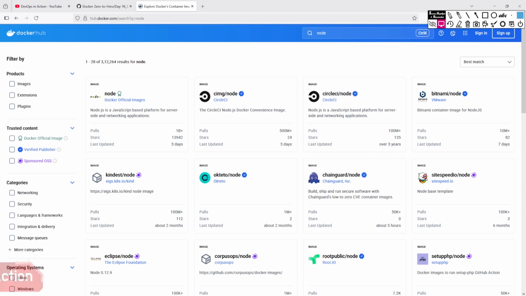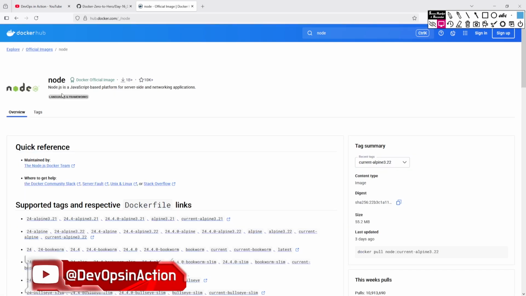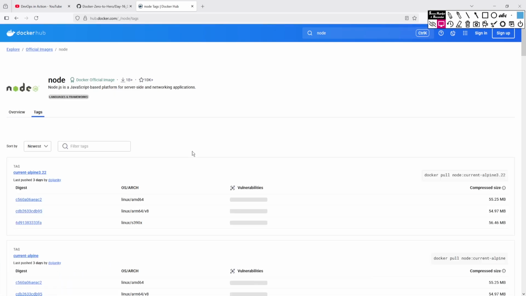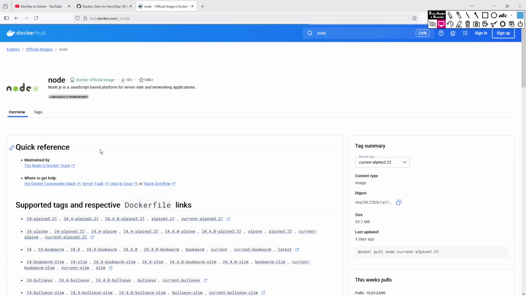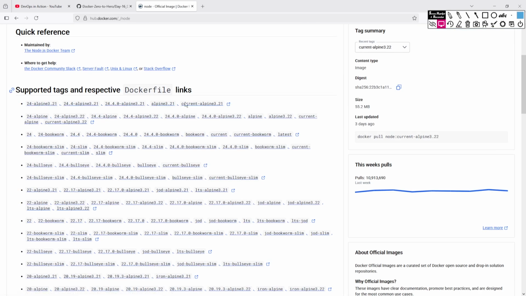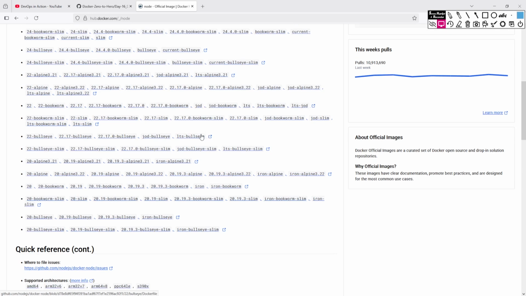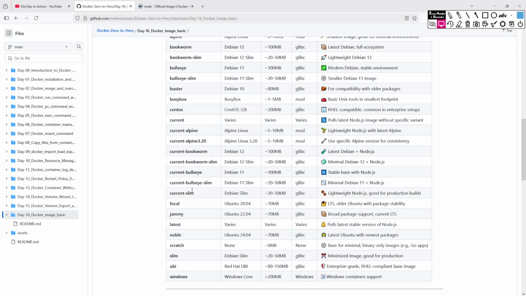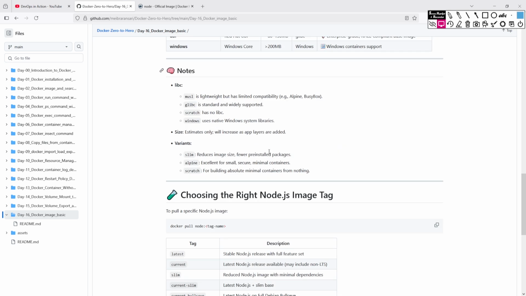So I'm going to use Node, and on the tag you can find all those tags. Here you can also see supported tags and respective Docker file links. All the tags you can see here: 20 bullseye, 20 alpine, and 20 bullseye slim. So it is basically bullseye and slim also. You can see multiple types of tags and you need to understand how it happened, right?